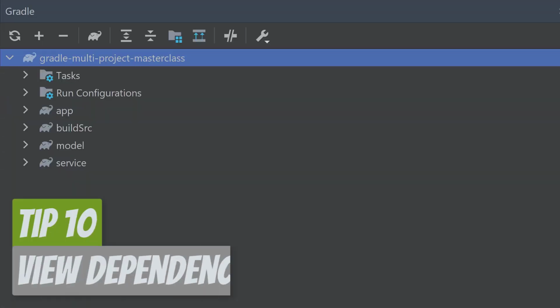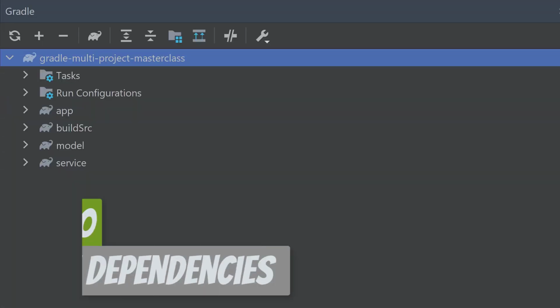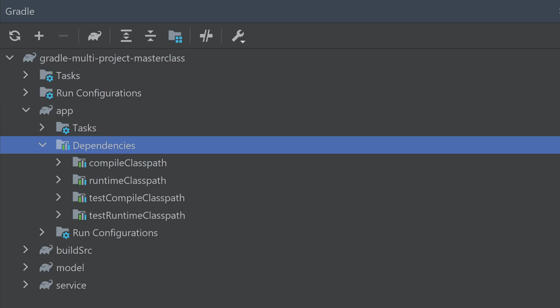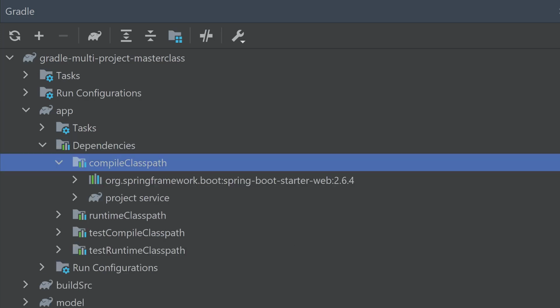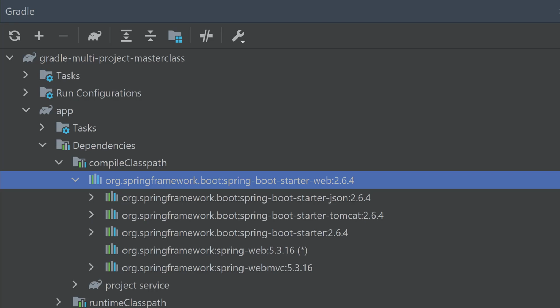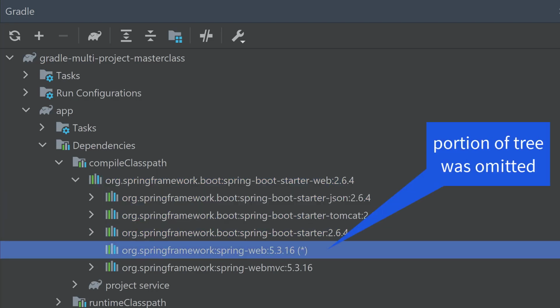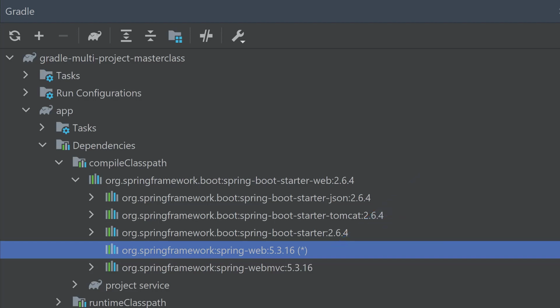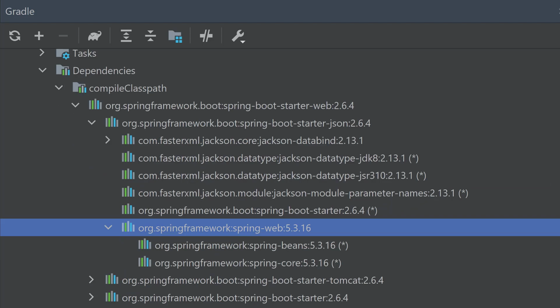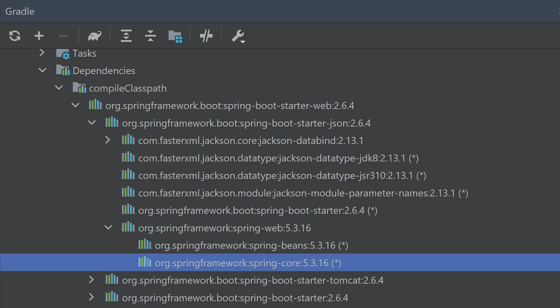In the Gradle Tool window, you can see your project's dependencies organized by dependency configuration. For example, here are the compile classpath dependencies, including all transitive dependencies shown in a tree structure. If you see a star, that means this portion of the dependency tree was omitted since it was already shown elsewhere. Select it to see that other location and continue working your way up the tree.